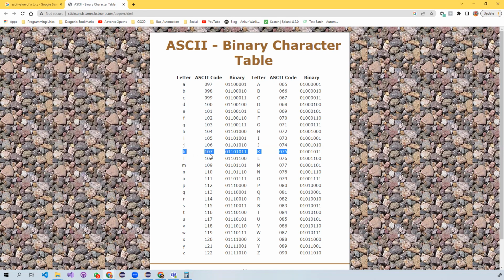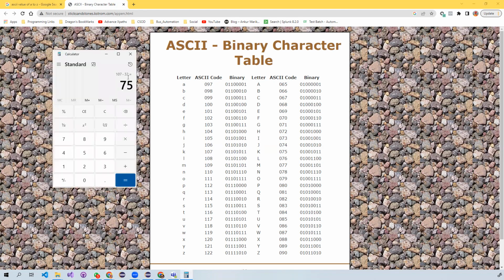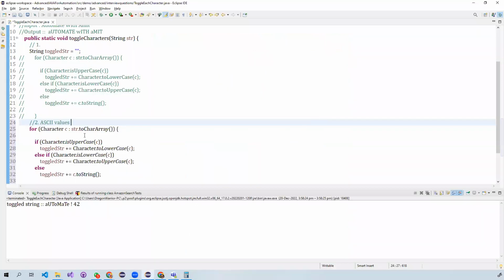So in a nutshell, if we want to convert from a small letter to a capital letter, we need to reduce the ASCII code by 32. And if we want to convert from a capital letter to a small letter, we need to add 32 to the ASCII code of that letter. We are going to use that here.